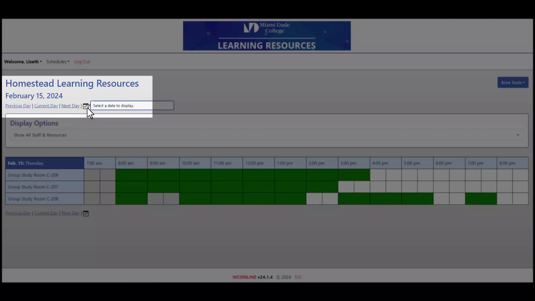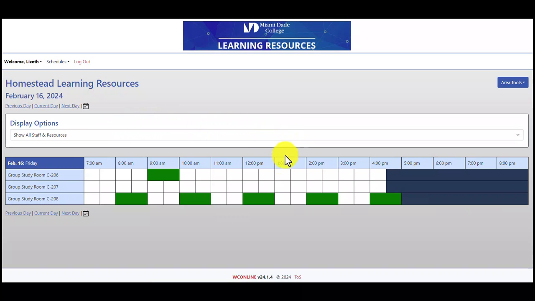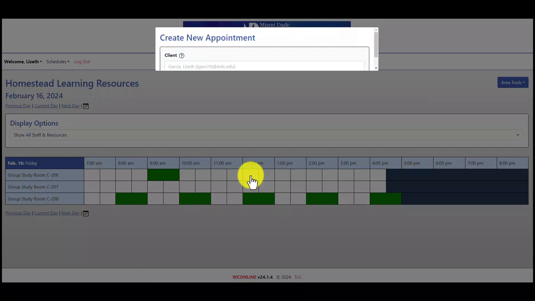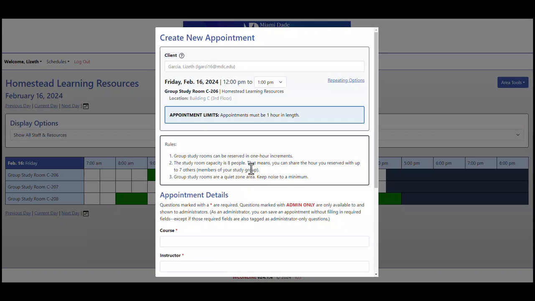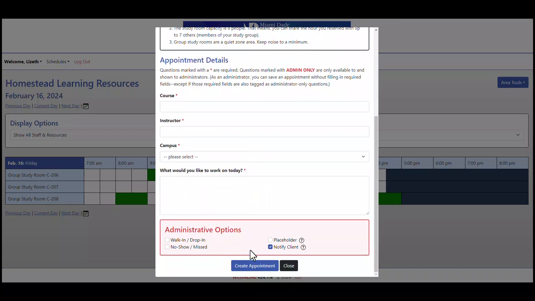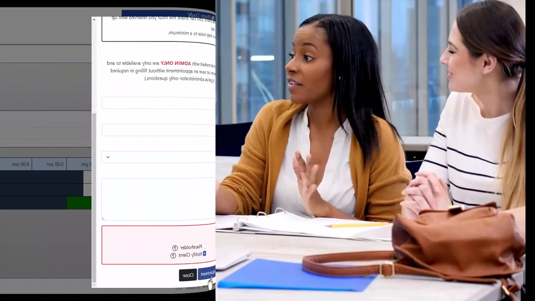Calendar option on the top left of the screen. When the correct date is displayed, click on the time slot and room you prefer. A window will pop up to confirm your selection. Your name and time will appear in the appointment details. Click Create Appointment. It's as simple as that.